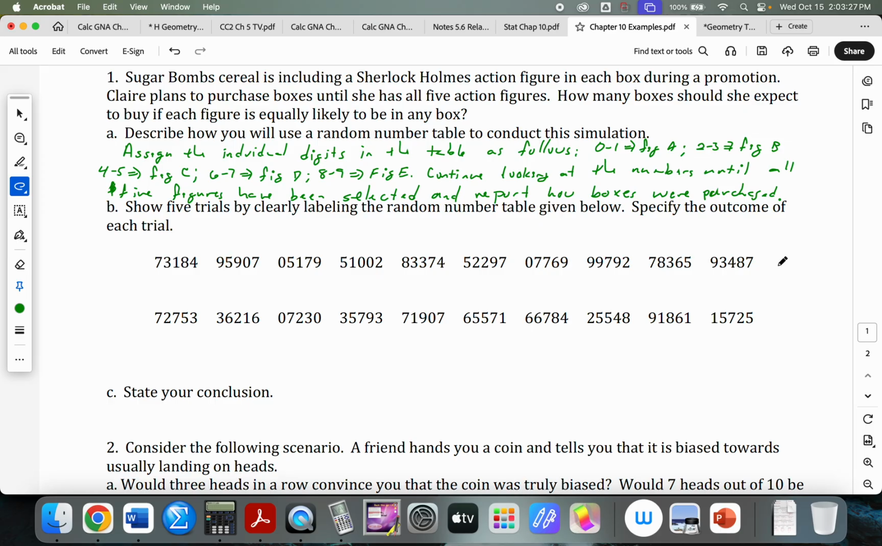But what if your random number generator was just 1 through 5? Well, that's the problem with random tables. They're never 1 through 5. The tables are always 0 through 9. Okay. Why did we have to start at 0? Because wouldn't 0 mean like no boxes were bought, right?